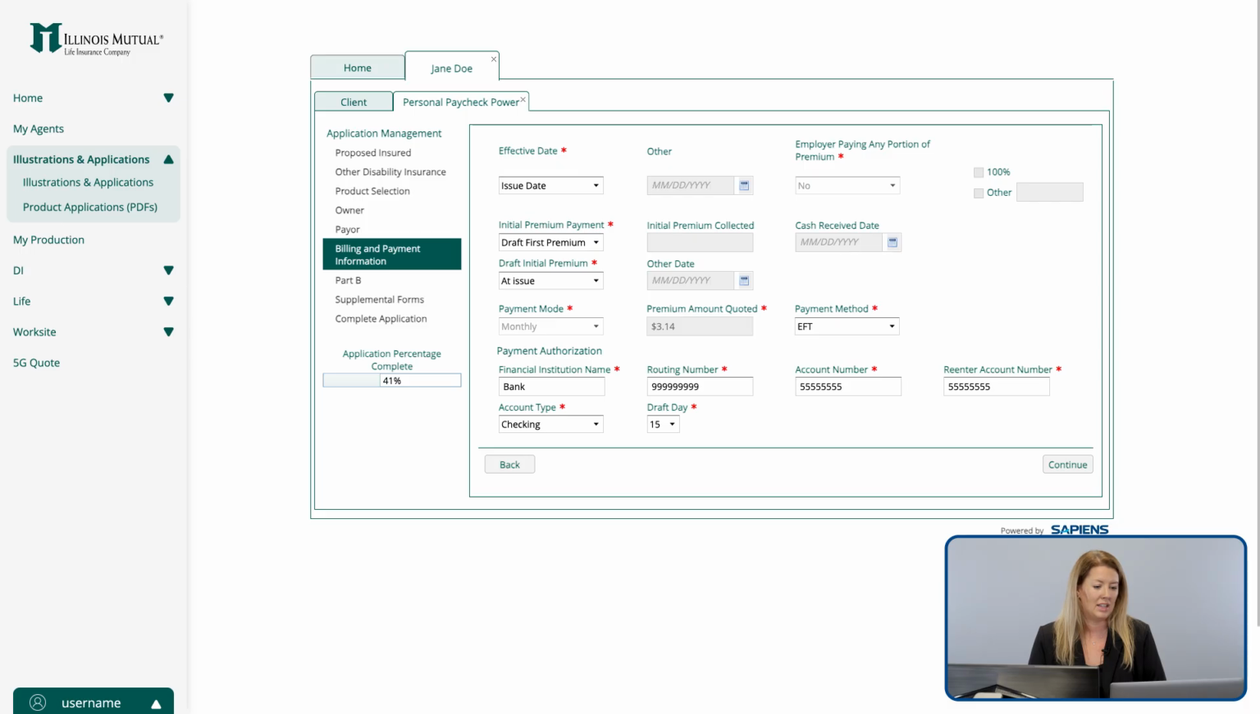Initial premium payment, you can choose cash with app. COD is where you are collecting that premium when you deliver the policy. Or by far the fastest and easiest option is to draft that first premium. If you choose that option, let us know if you want us to draft that at issue or on another date. Again, I think typically agents choose at issue.